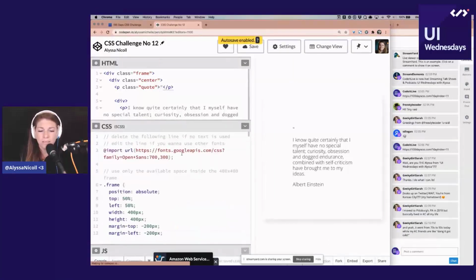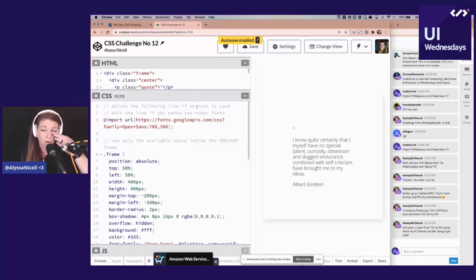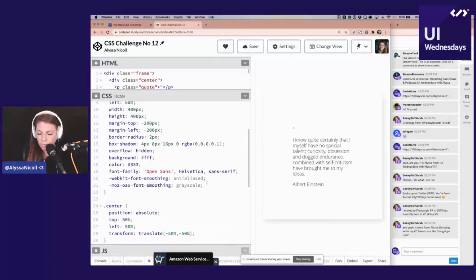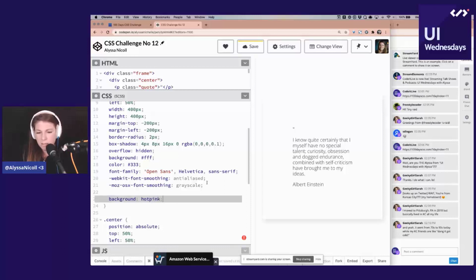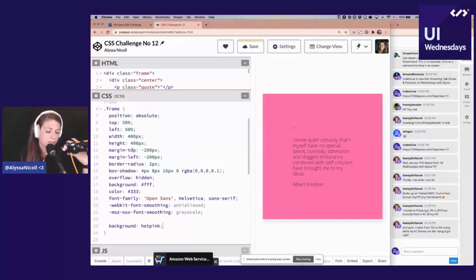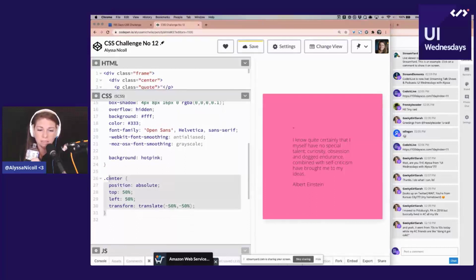Let's go ahead and open up CSS. If you've never done one of these challenges before, it starts you off with this Open Sans import, and then it styles the frame. So if I give this frame a background of hot pink, you should be able to see it a little bit better now. So yes, this is what the 100 Days CSS challenge starts you off with, just styling the frame and also giving you a center class to work with, which I sometimes use and I sometimes delete.